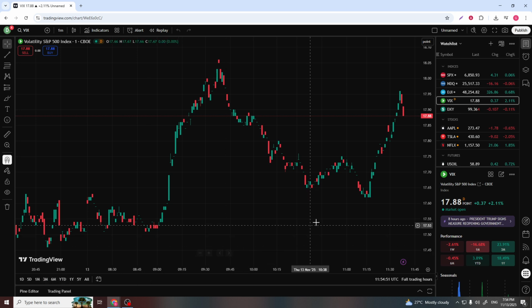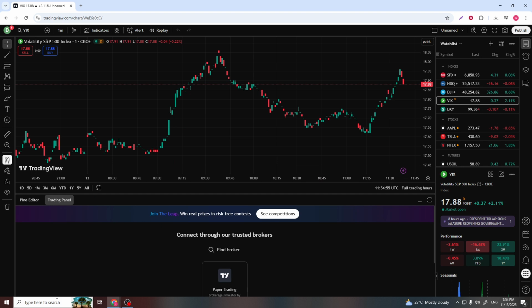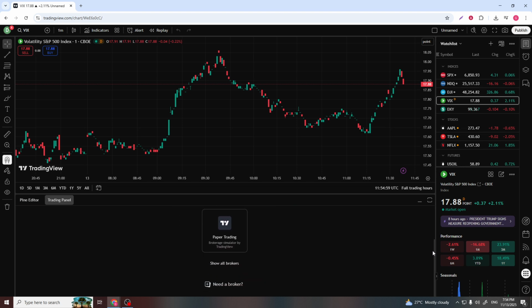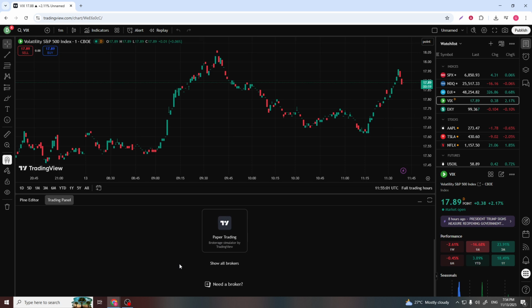After selecting Supercharts, direct your attention to the lower portion of your screen where you'll find the trading panel. This panel is the gateway to connecting with various brokerages directly through TradingView. Once you click on the trading panel, you'll notice a variety of options. Don't worry if it feels a bit overwhelming at first glance. This is where you'll establish the connection to your Tastytrade account. So let's proceed with a closer look.